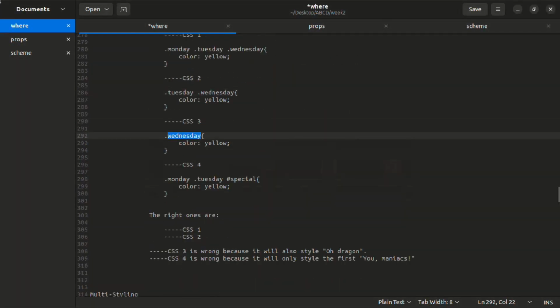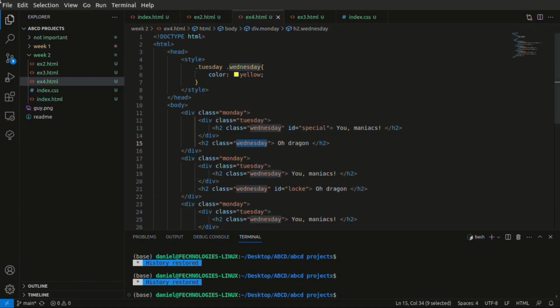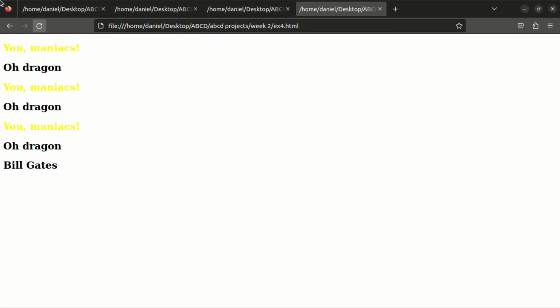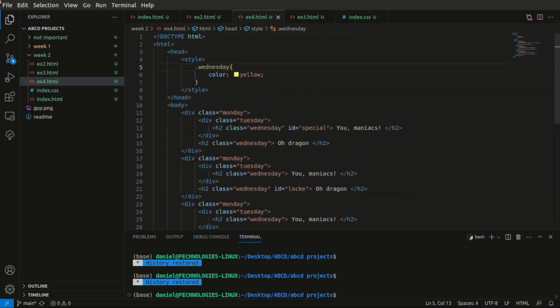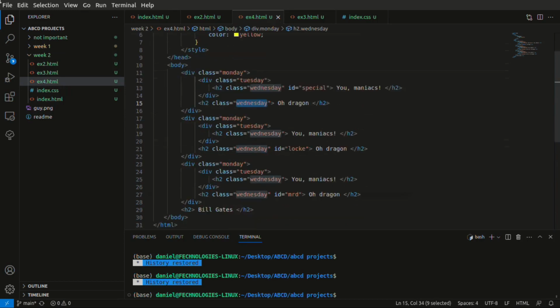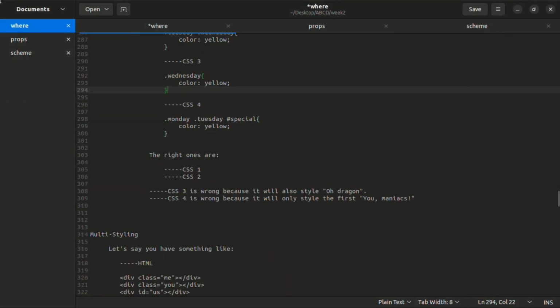And then the third option, he said we should just style Wednesday. So let's go and see. If we just style Wednesday, will it work? That's the question. So let's go and see what will happen. No, it didn't only style "you maniacs", it also styled Dragon. Let's see why it did that. Well, we only told it to style everybody that is Wednesday, and this guy too is also Wednesday. So our targeting wasn't really precise. So it did what we asked it to do. It's actually correct, but it's not what we desire. You can call that a bug.